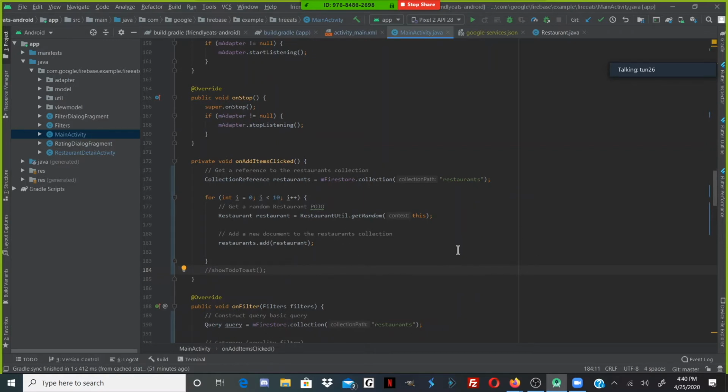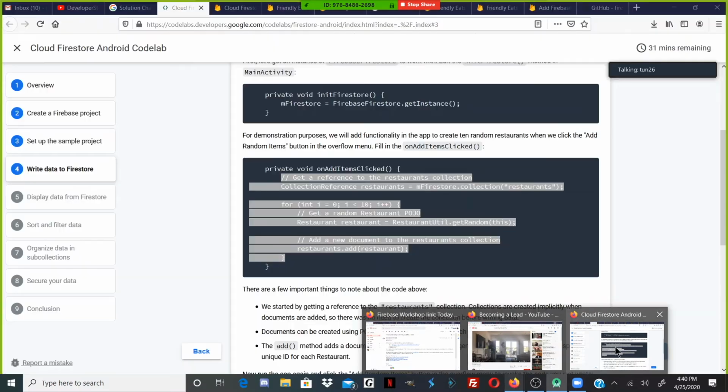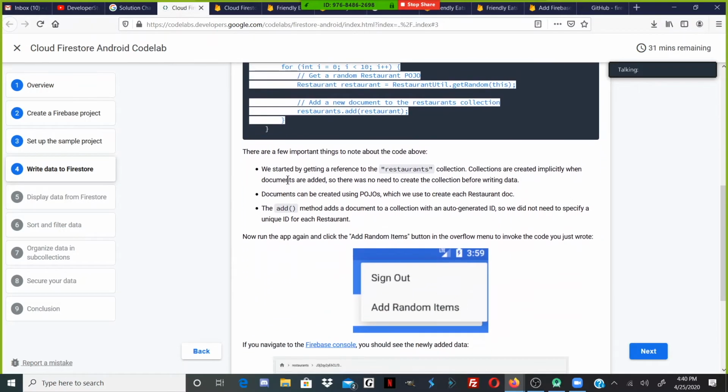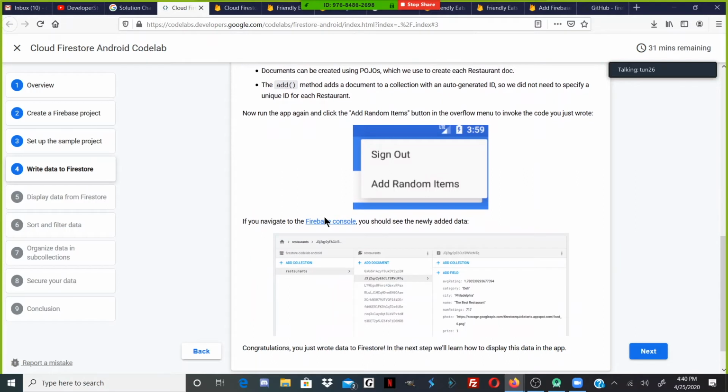So it's going to add a restaurant within your app. And that's what this states right here, basically what I said. Now, if you run the app and click on the top portion, it says add random items. Buttons in the overflow menu will invoke what you just wrote. It's going to add random items.